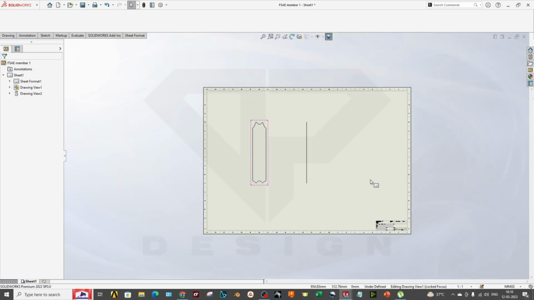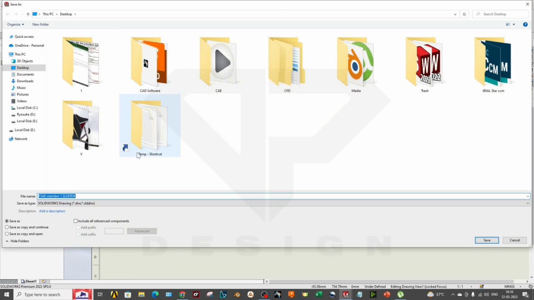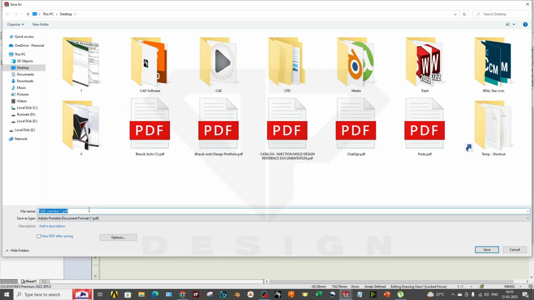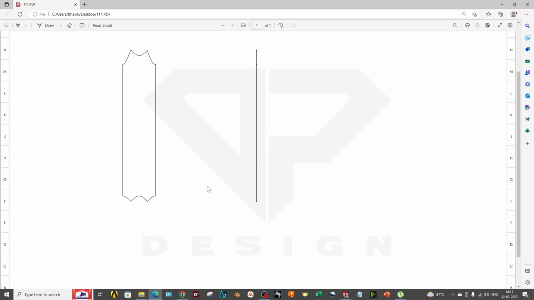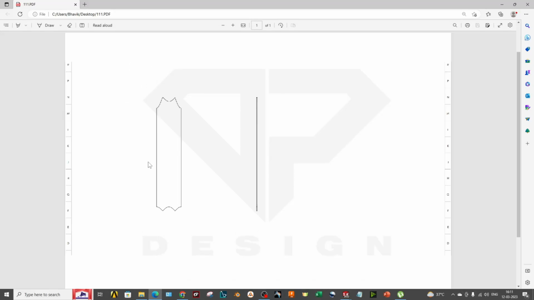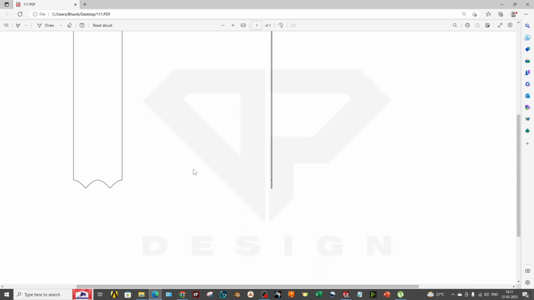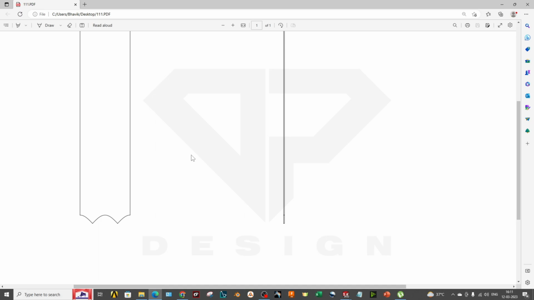Now you can directly save this as a PDF. I will select PDF and, let's say, name it 111, and save. Now as you can see, my part has been generated in a PDF. It is in a 1:1 scale. So now you can print it out and wrap it on your circular member, and you can cut this accordingly. So your notch will be perfect.